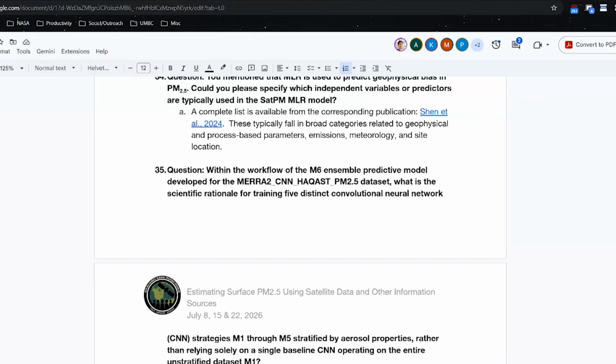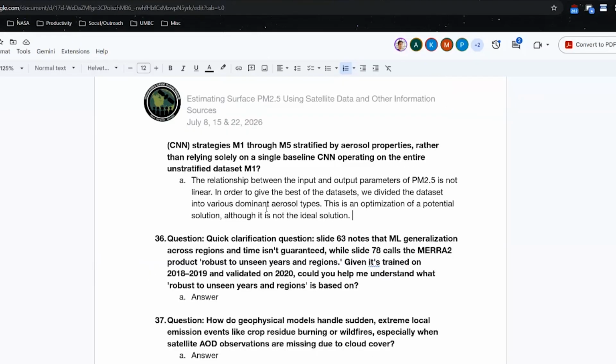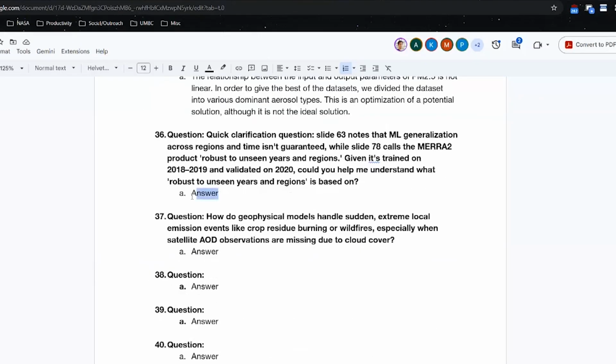All right, thank you. Question 36, quick clarification. Slide 63 notes that ML generalization across region and time isn't guaranteed, while slide 78 calls the MERRA-2 product robust to unseen regions and years. Given that it's trained on 2018 to 2019 and validated on 2020, could you help me understand what robust to unseen regions and years is based on?